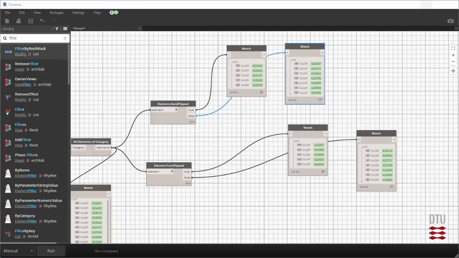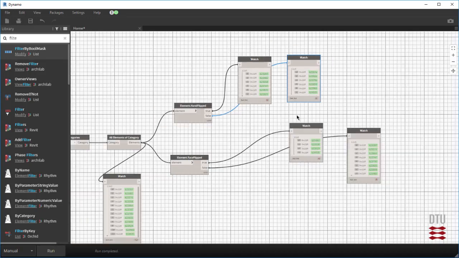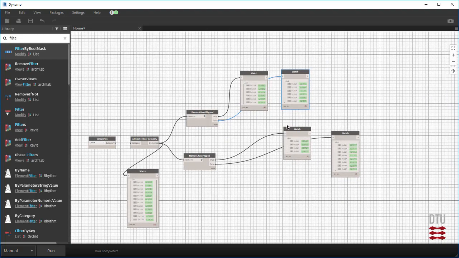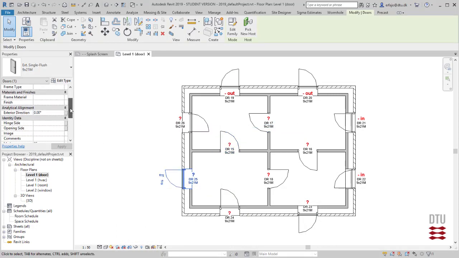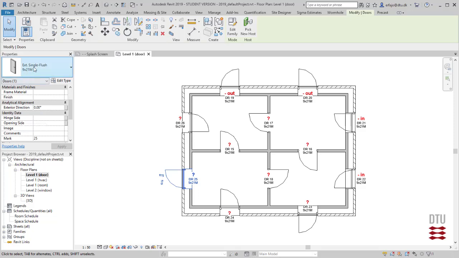I'll go back to my Dynamo. So now, as you can see, I have those lists. I need to rerun it because I moved some doors, and as you can see, it updates the lists now where I pressed run. Okay, what would I like to do with this information? Well, in my doors, I have some information or some parameters added. In this door here, which is an external door, I have a hinge side, so meaning hand flipped, and I have an opening side, which means does it go outwards or inwards.